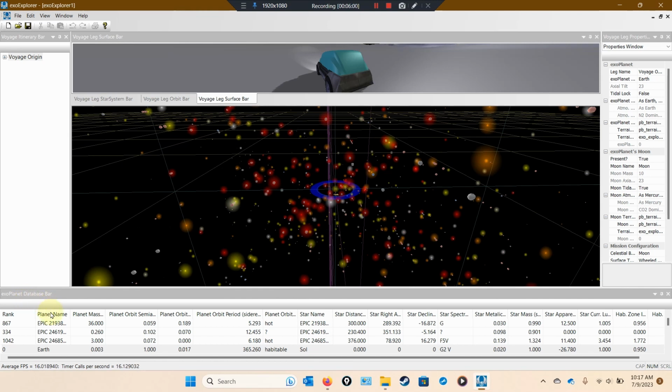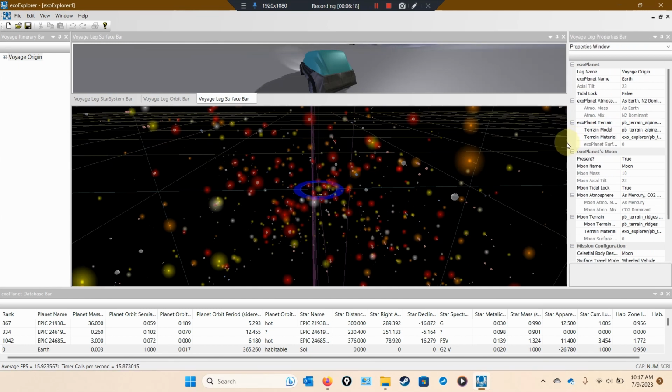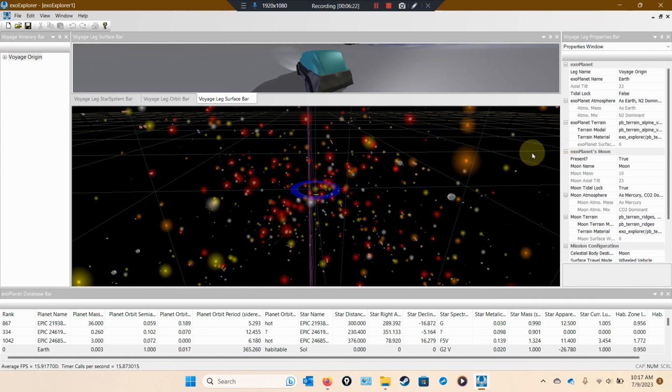This is the exoplanet database bar, and it contains about 6,000 different exoplanets. This is the galactic view here. This shows where the exoplanets are in relation to Earth. This is the properties window over here. And this is where you're going to be modifying conditions on the exoplanet, changing the terrain, changing the atmosphere, changing the vehicle that you're going to be traveling around in, that kind of thing.